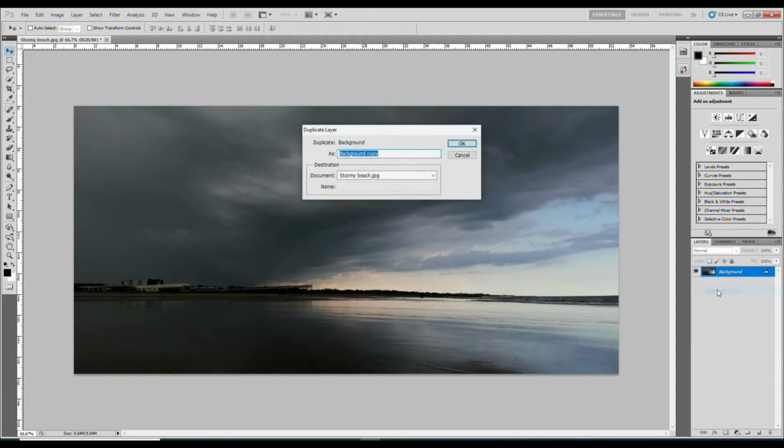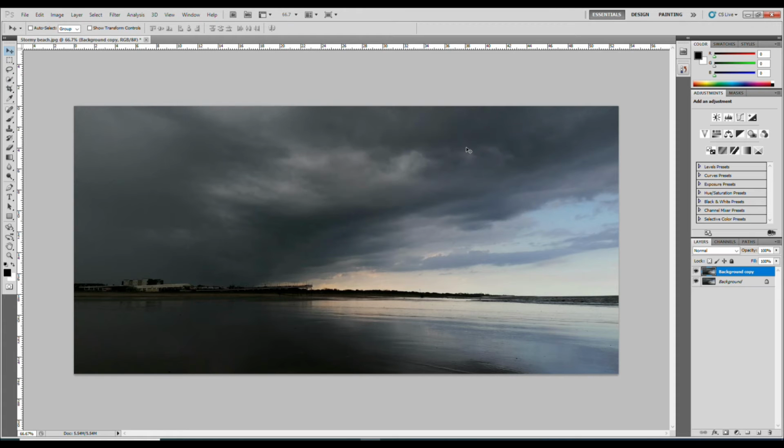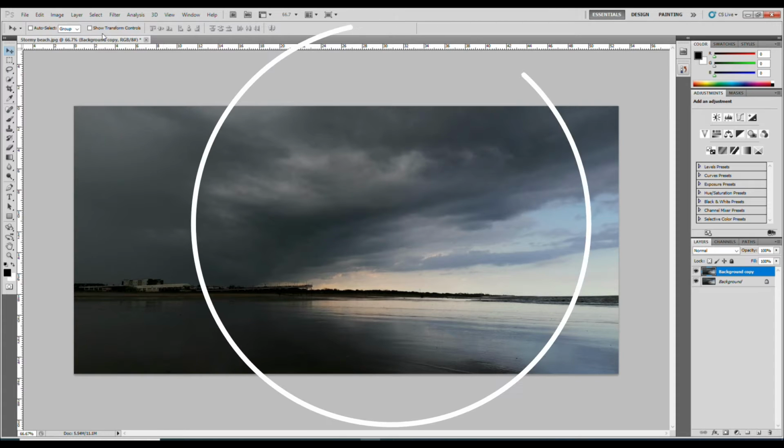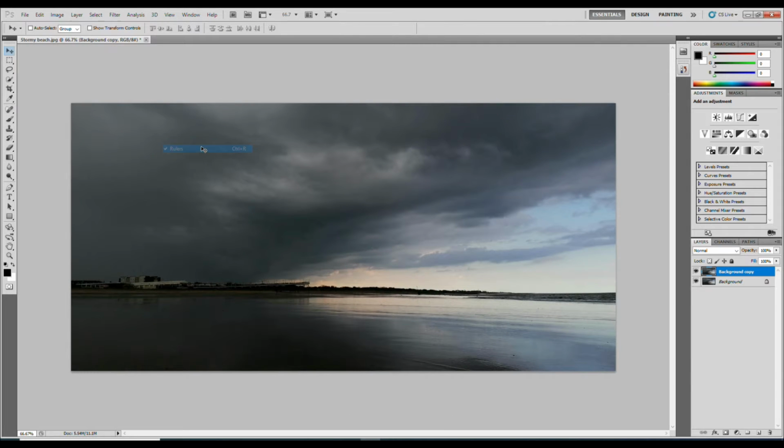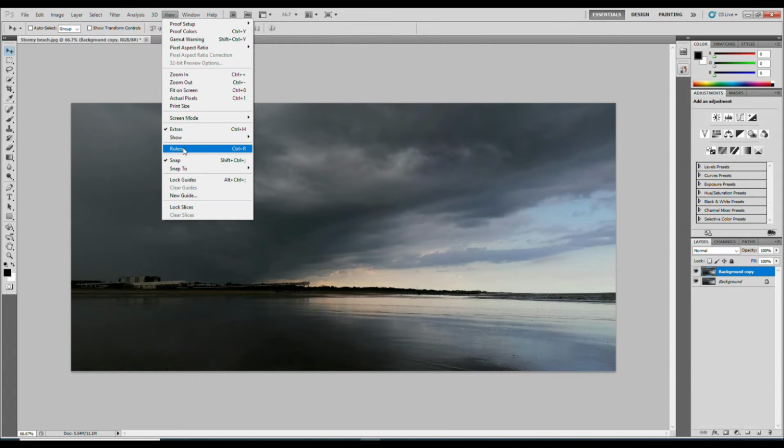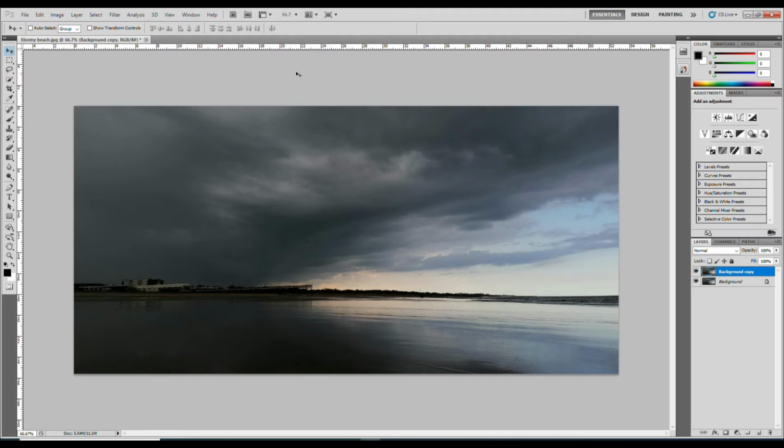And we're going to move on to step one now, which is adjustments. At the top of your screen you will see view. You want to click on that and go down to rulers. This brings up measurements on either axis. If you click on those measurements and drag your mouse down, you will bring down a horizontal or a vertical line in cyan. You can see it on my screen now. We use this as a guide for our transforming.